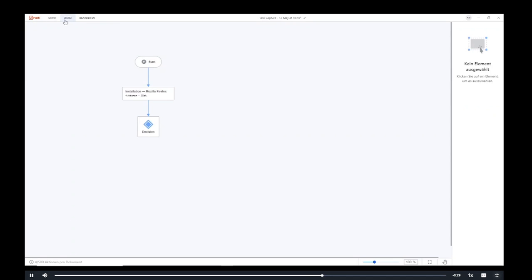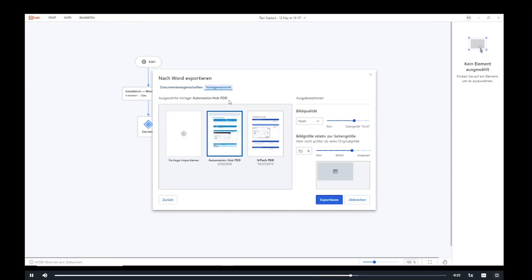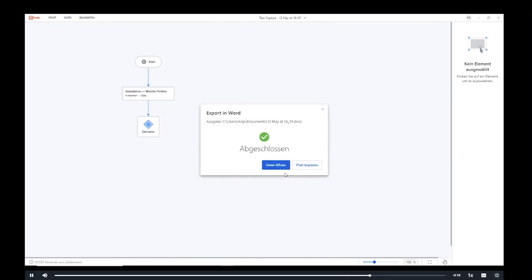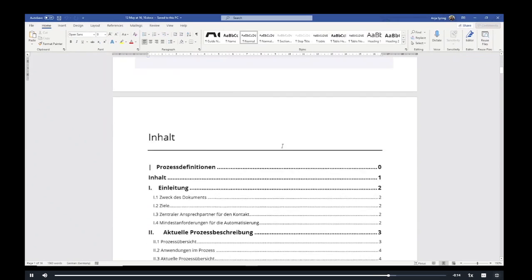Let's check this out. Export the process diagram to Word. Generate the process definition document using the UiPath PDD template. And note how the output structure remains the same, but the language has been updated.